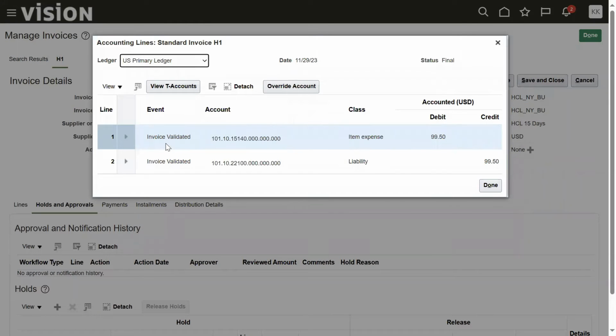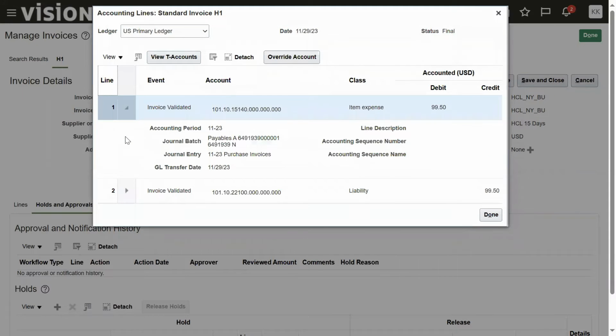I want to know how we can search in the GL module. You can expand this option here. When we expand, the system shows which period these accounts were generated, November 2023. What is the name of the journal batch? This is the journal batch name, and this is the journal entry name.